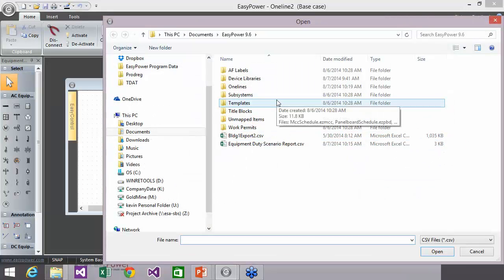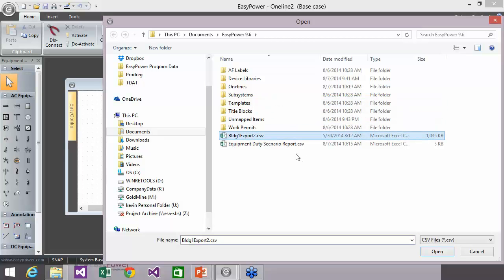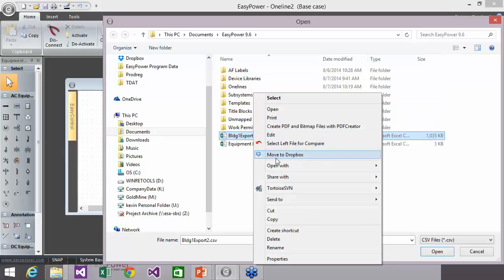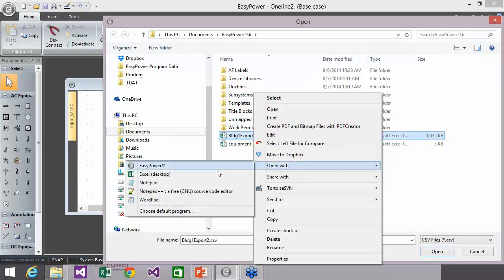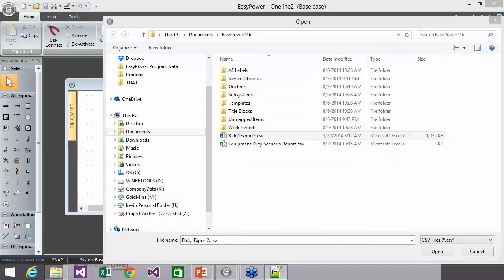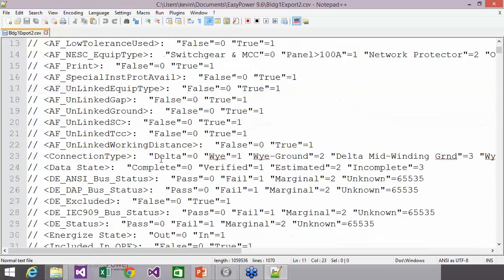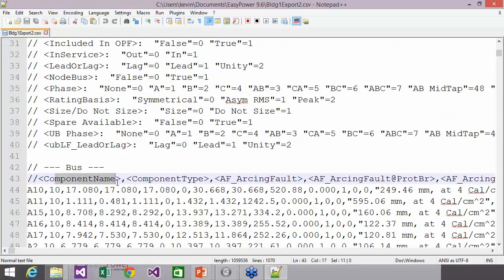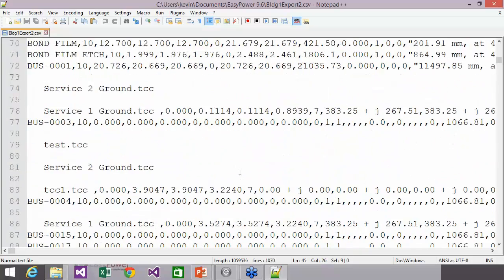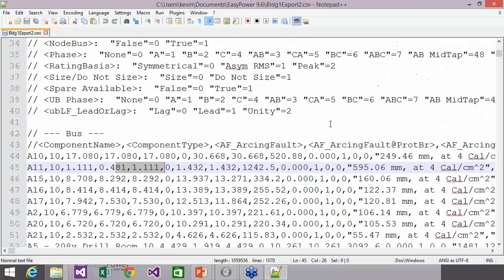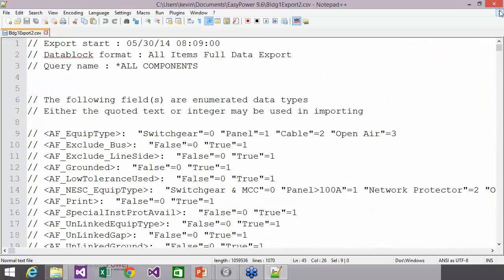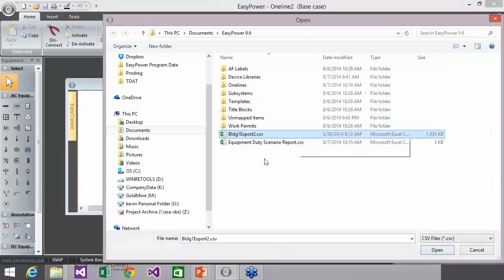So then I'm going to go ahead and select a CSV file. Maybe we should take a quick look at what these files look like. These are just text files that come out of SKM, and they're comma delimited text files. So we are able to interpret these files and bring them in to EasyPower. So anything that can get data into that format, we can bring in.